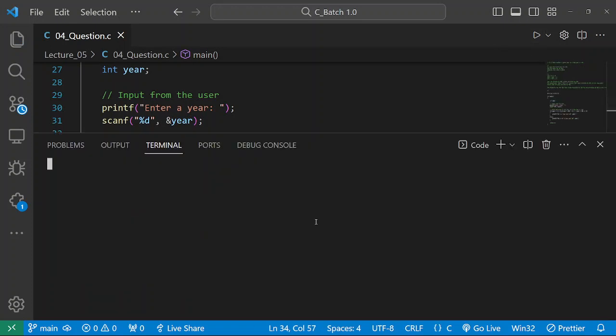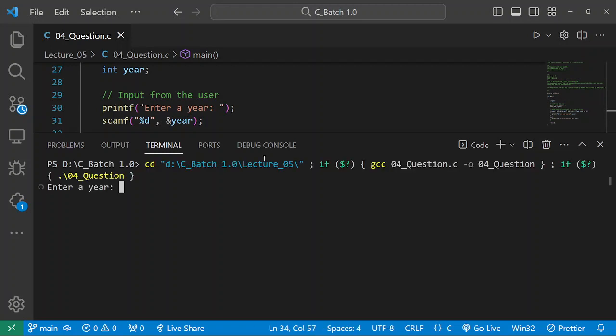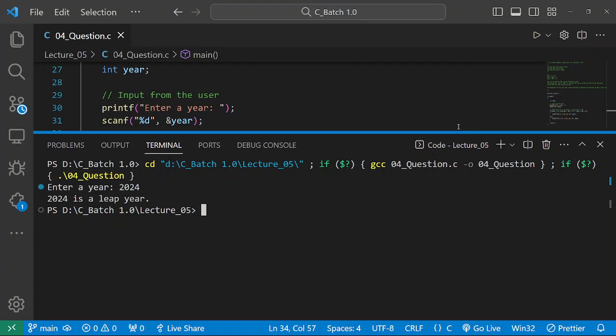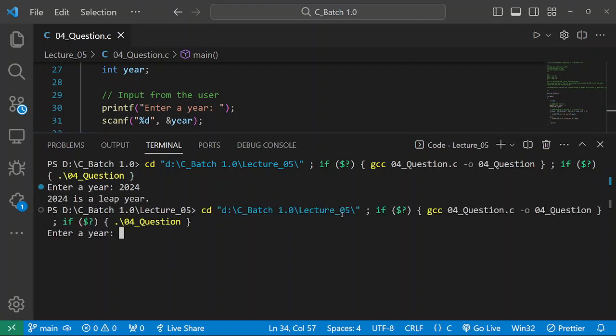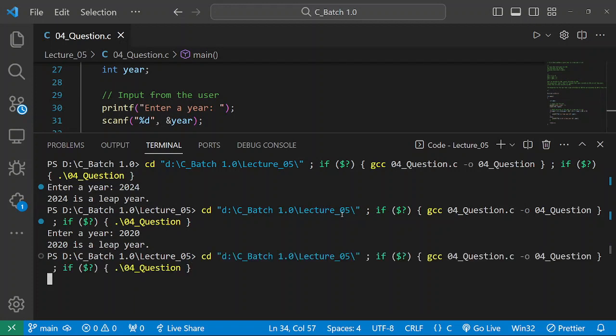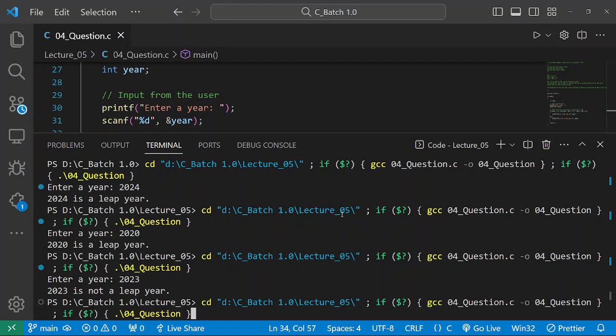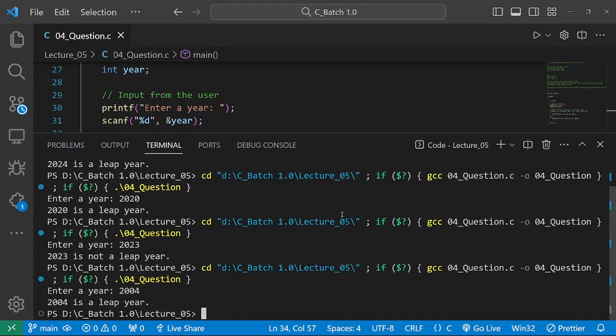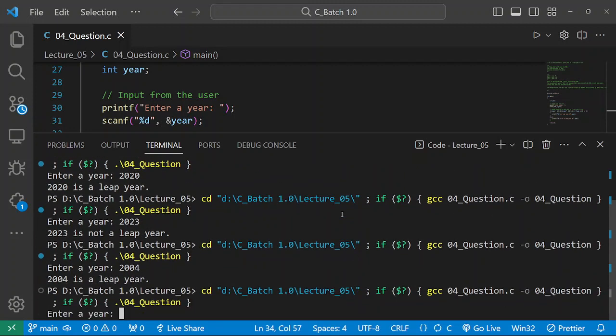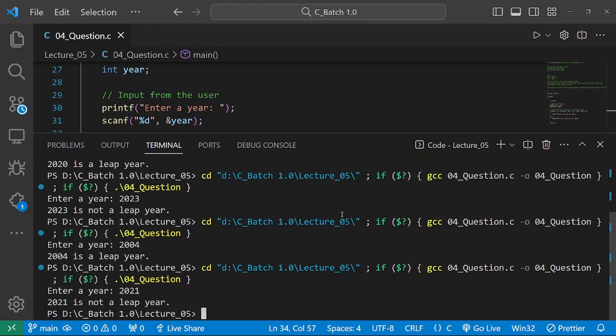So anyone know any leap year? Anyone? 2024. Yes, it is a leap year. Upcoming year is a leap year. Okay, let me run again. That 2020 is a leap year. Any other year? Let's take 2023. Is it a leap year? 2004. Yes, it is a leap year. Then 2021. 2021 is not a leap year.